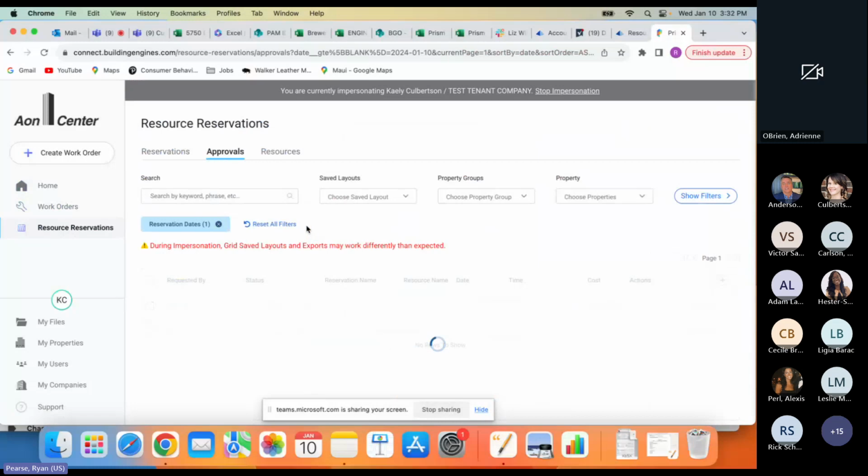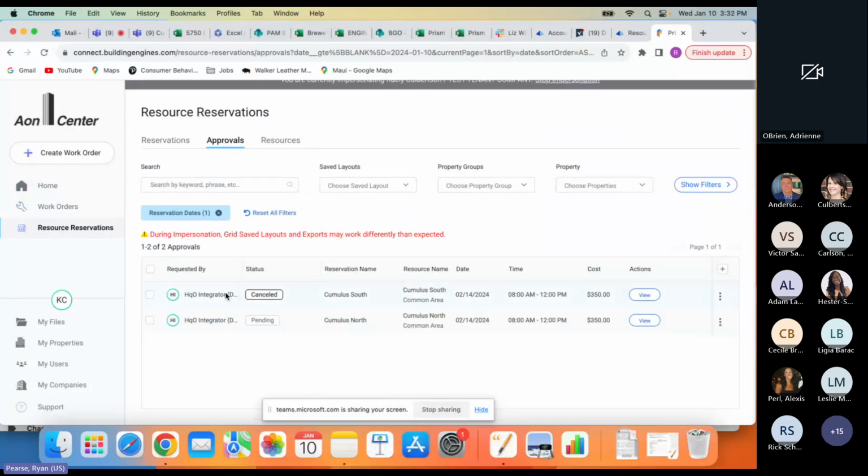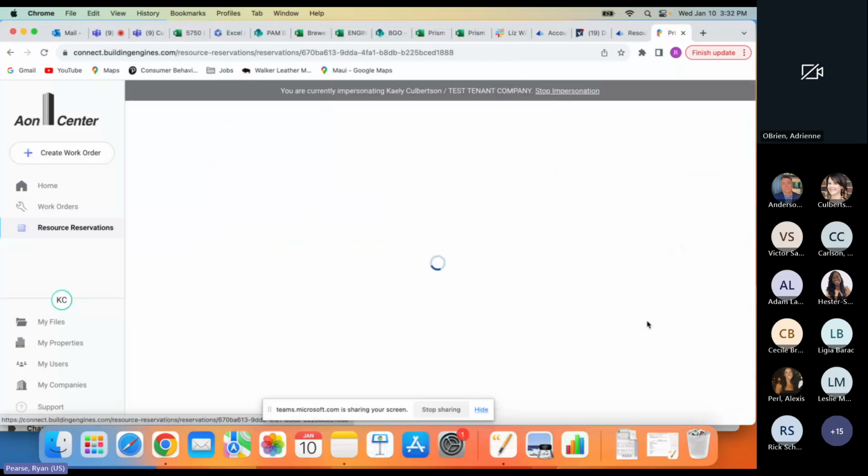And then I'm just going to clear my filters here. You'll see that we have one that was canceled, but then we have one that's pending. This is the one that Kaylee had submitted in the first half of this call. You'll see some of the information around the reservation right here in this grid: who requested it, reservation name, what space it's for, and any cost. I would recommend going in and viewing it first.